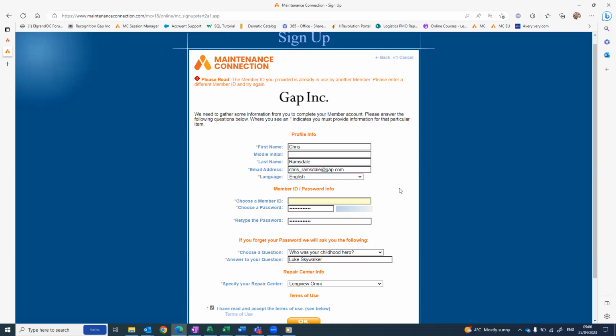If that is the case, you need to recover a member ID. Reach out to your manager or supervisor or myself, and then we can sort that out. But obviously it's thrown me out because I already exist in Maintenance Connection, but that is pretty much it. You click OK, and that is the sign up process complete.